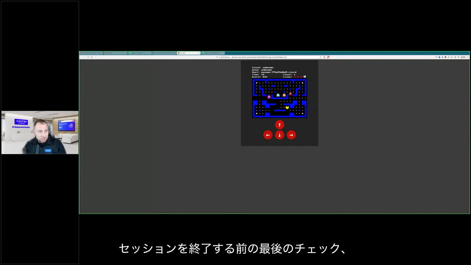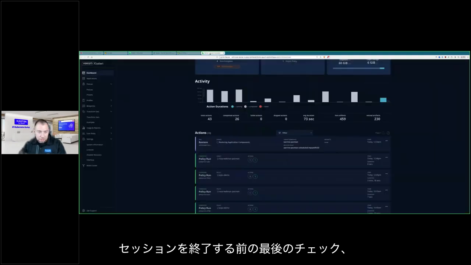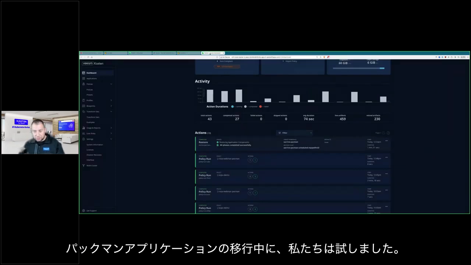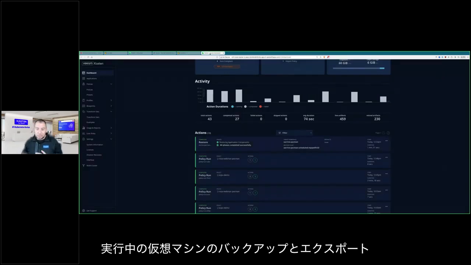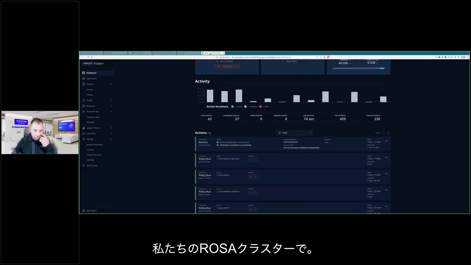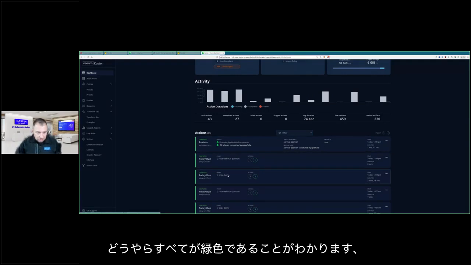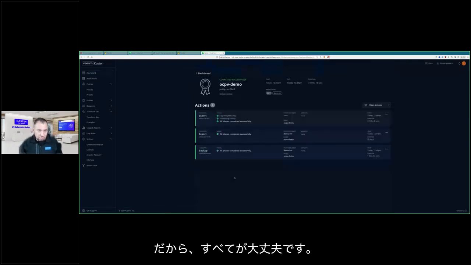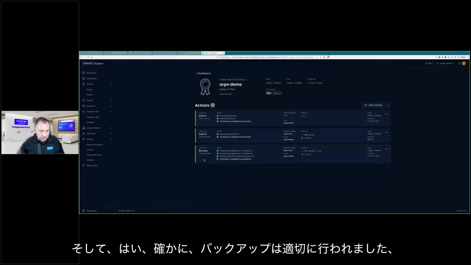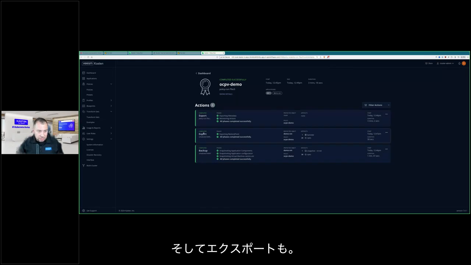Last check before we end the session. We tried doing that migration of the Pacman application, backup and export, as well as a virtual machine running on our ROSA cluster. If we go back on the policy, you can see that apparently everything is green, so everything is okay. And yes, indeed, the backup has been done properly and the export as well.